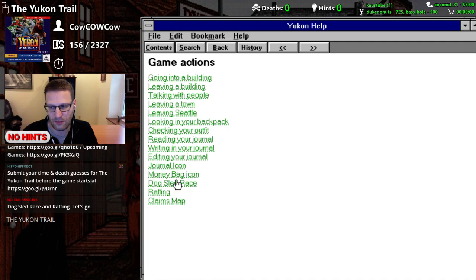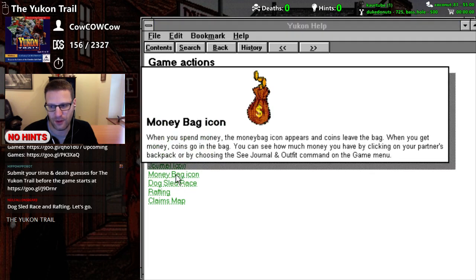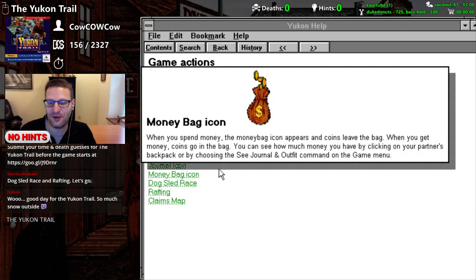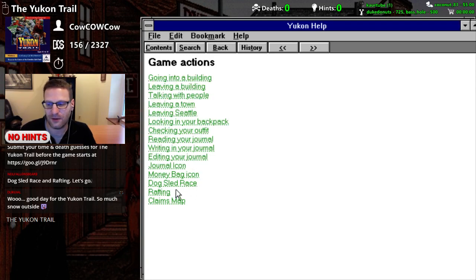Okay, money bag. When you spend money, the money bag icon appears and coins leave the bag. Oh man, do we ever get to see coins enter the bag? Because that would be great. Oh yes, when you get money, I should have kept reading. Coins go in the bag. You can see how much money you have by clicking on your backpack, okay?